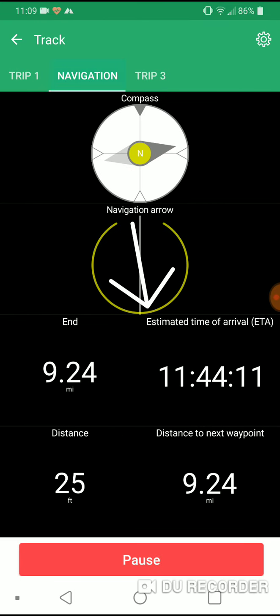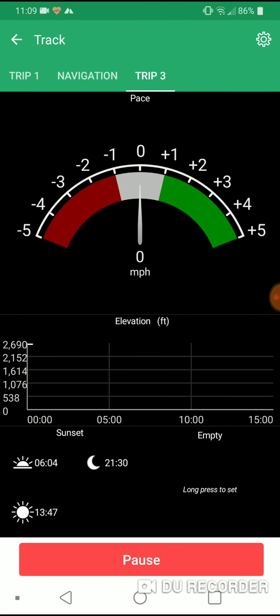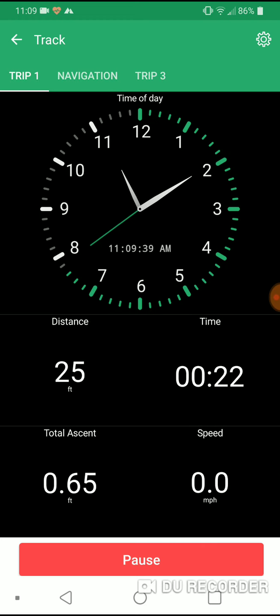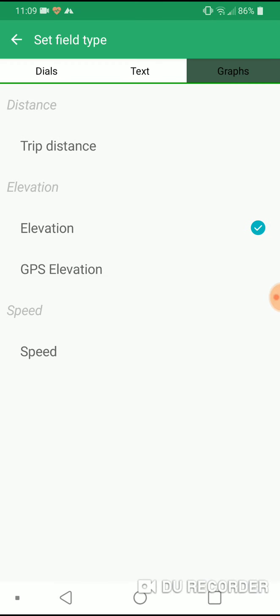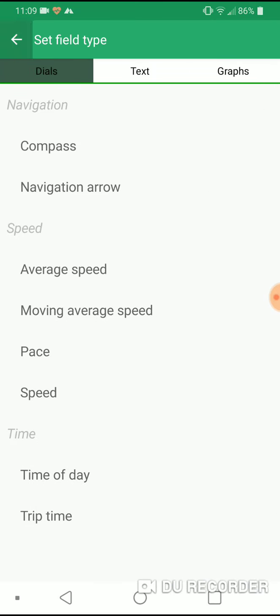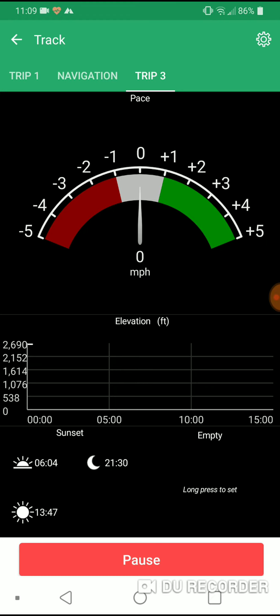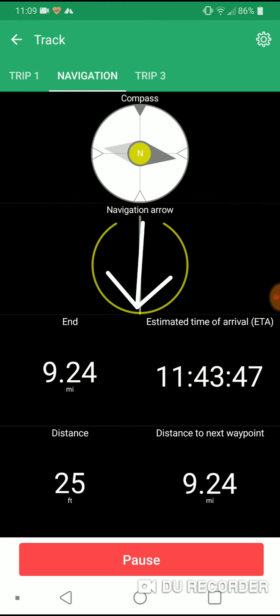But this is the navigation. It's kind of basic, but you can change it. I don't really use these pages, but you can change all this stuff if you want. So I have it set to a graph, and my sunset and my elevation.